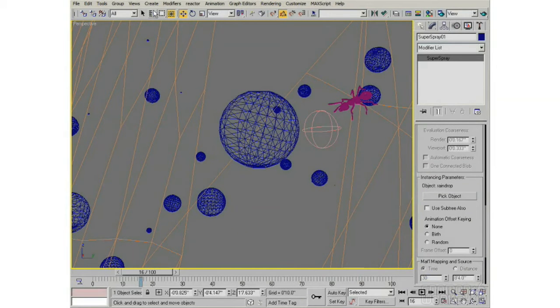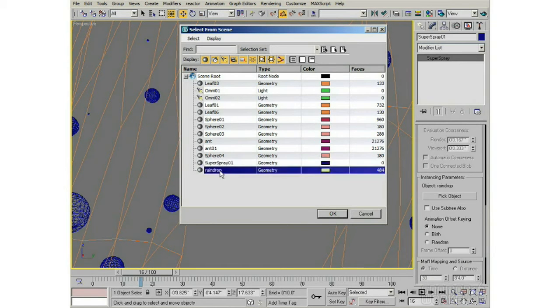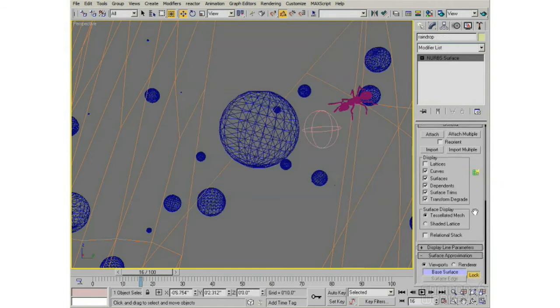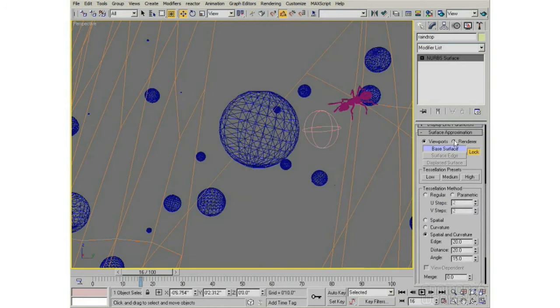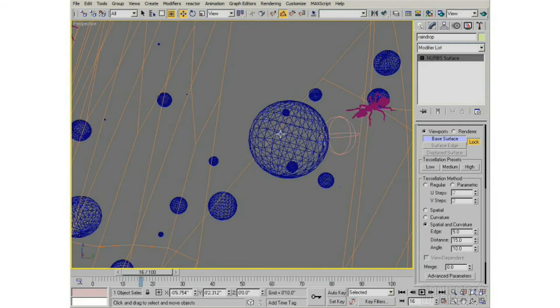So with that NURBS sphere, the NURBS tessellation options, if I take this raindrop, under here you have this thing called surface approximation, which gives me access to how well this thing is smoothed, let's say. So you have these presets. You can go low, medium, and you can go high. And then the closer I get to it, the more it's going to smooth.